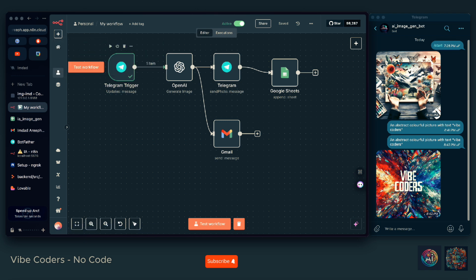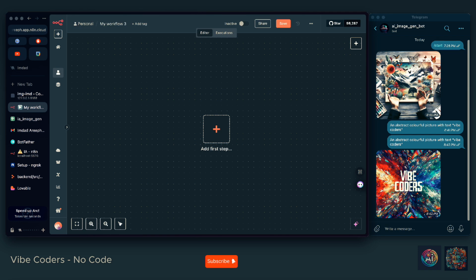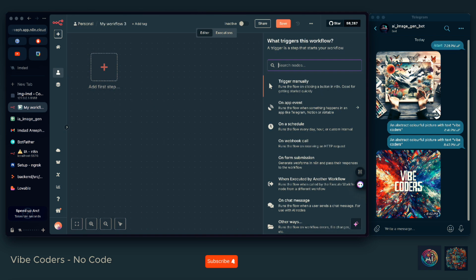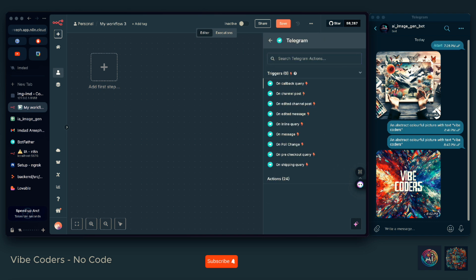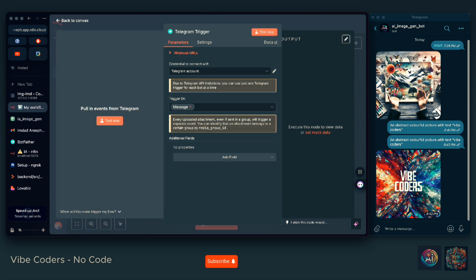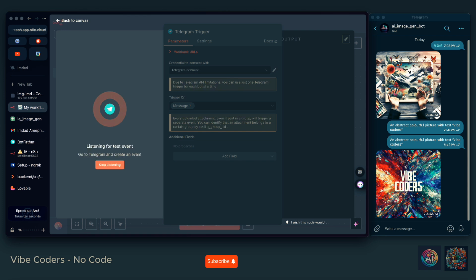Now let me show you how to build this workflow from scratch. We start with the Telegram trigger node. It listens for incoming messages. As a quick test, I'm sending another message: Test image of a fantasy castle. The message payload appears in our node debug output, confirming that the Telegram bot integration is working.